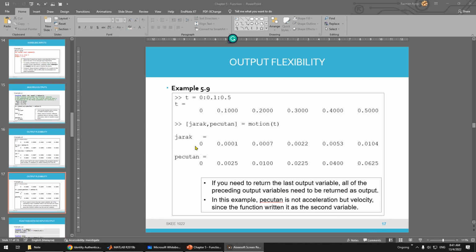Oh okay, it's mentioned here, so this is what I have explained. Basically, if you want the last output, you have to return all the outputs.